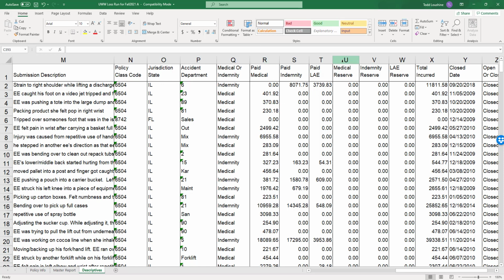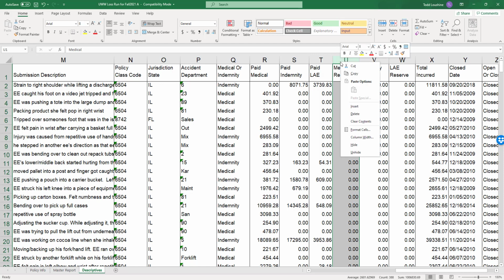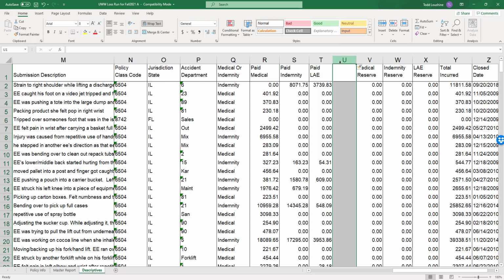So I got to create a new column. Again, this is not the master. This is descriptives. I'm going to click on the column just to the right of where I want to insert, and I'm going to insert just like I did with column A. I just left clicked on the letter up here, and then I went down to insert and clicked insert.